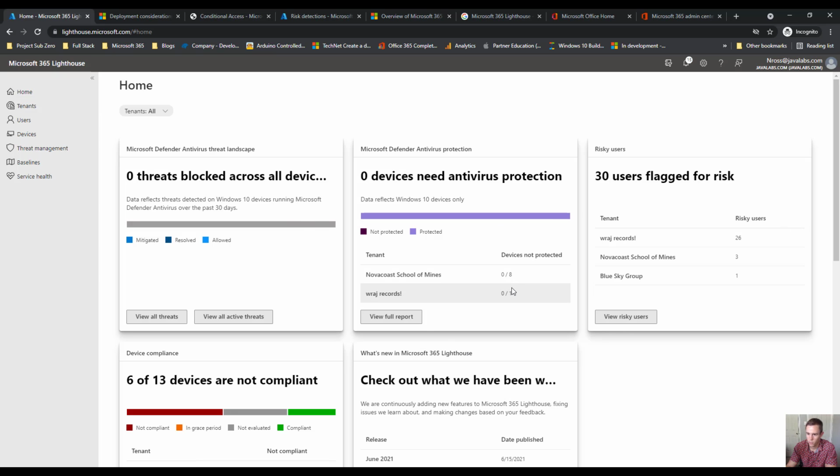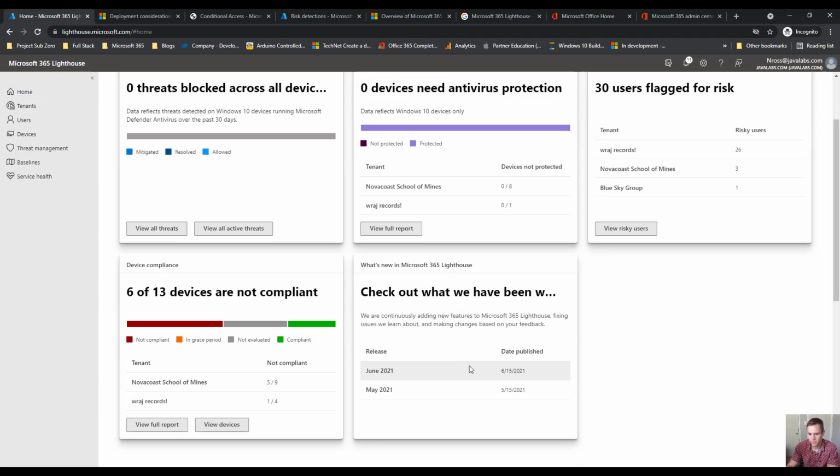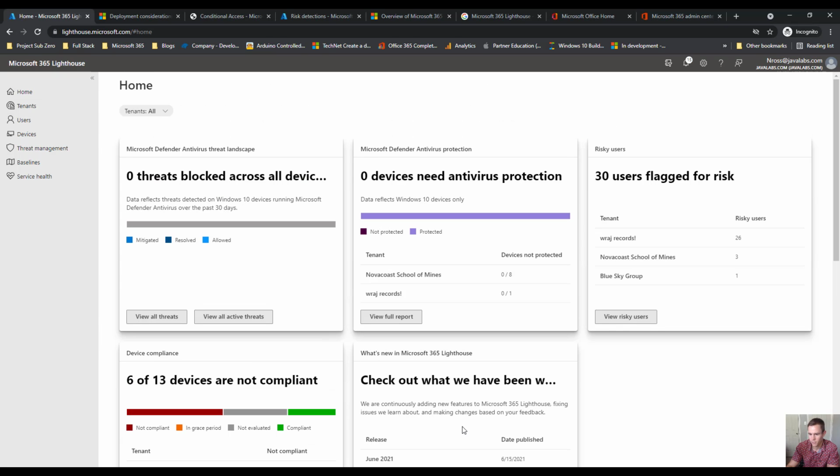This main dashboard, though, is what you see when you sign in, so you'll be able to see actionable events from this reporting, like device threats from your antivirus with Microsoft Defender if you're using that, the Antivirus Protection, the users flagged for risk, which I'll get into, device compliance, and then some actionable updates that Microsoft's making and publishing here. It looks like on a monthly basis is what their cadence is going to be.